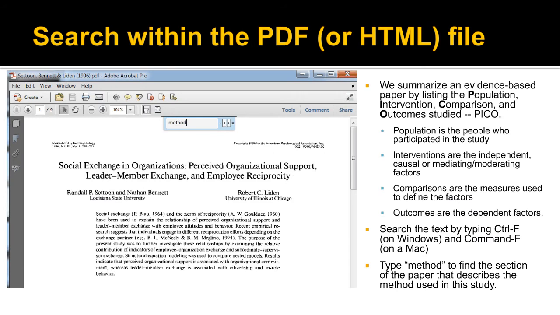Once you have opened the file in Adobe Acrobat, you will want to locate the population, interventions, comparisons, and outcomes that are included in the study. Most important, do not read the paper. Search it. Don't scan it. This is by far the fastest way of analyzing a file. Reading takes much too long. Scanning can cause you to miss important details.